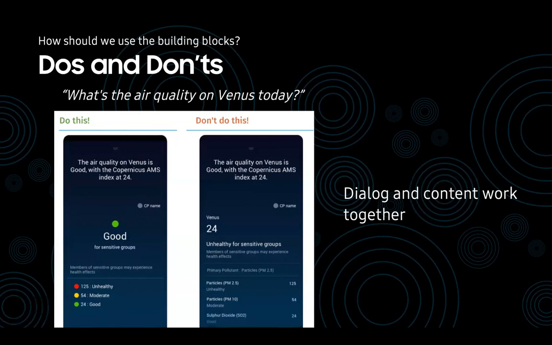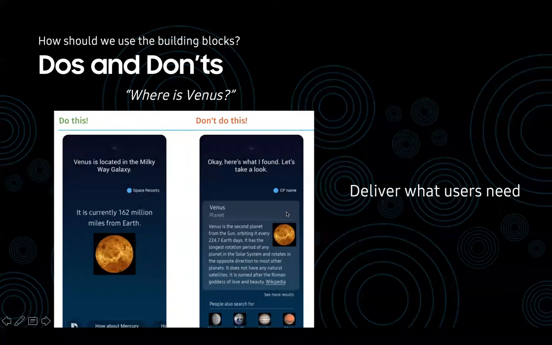And the next one is this example, which is what's the air quality on Venus? And you want the dialogue and content to work together in this case. So here you can see that the air quality is good, and you can see this very emphasized here, it's good. And then you can see there's additional data that would tell you what makes it good or what makes it bad. And in this case, it's kind of information overload, and it just doesn't quite look as good.